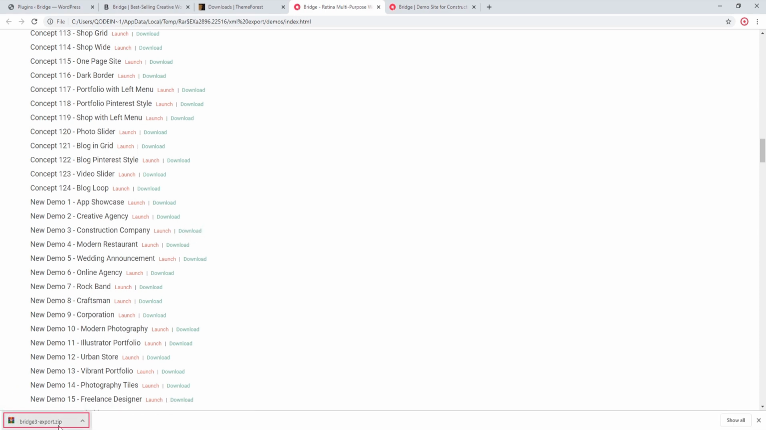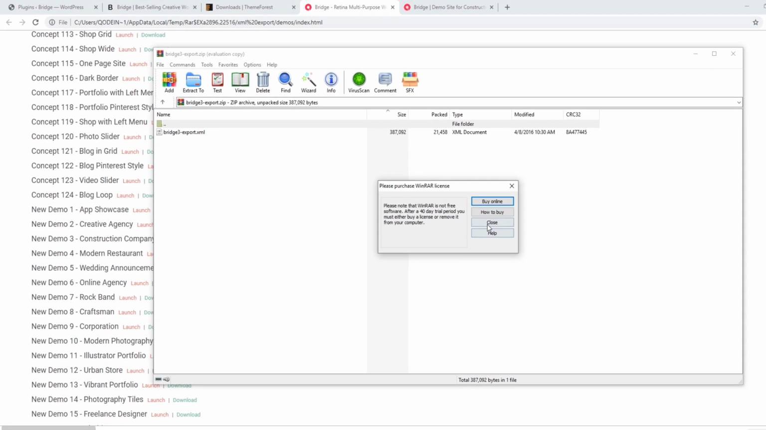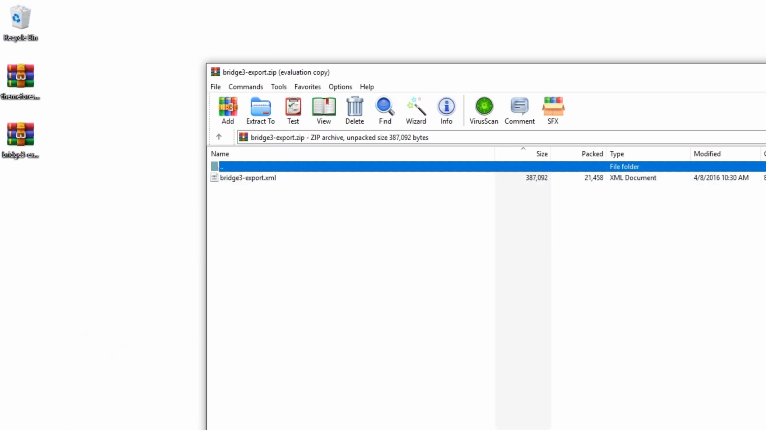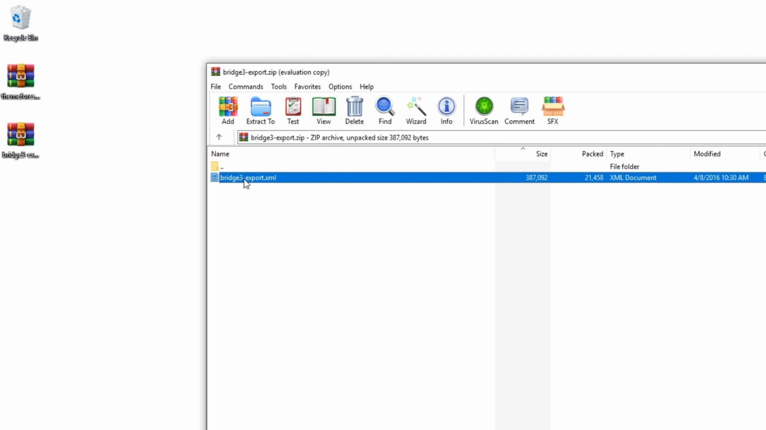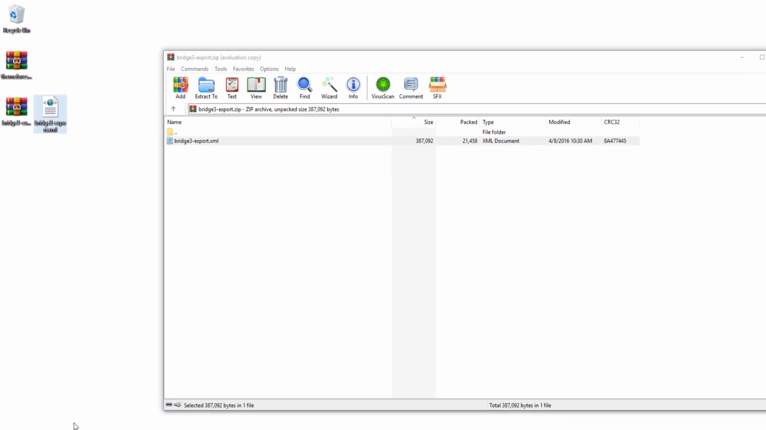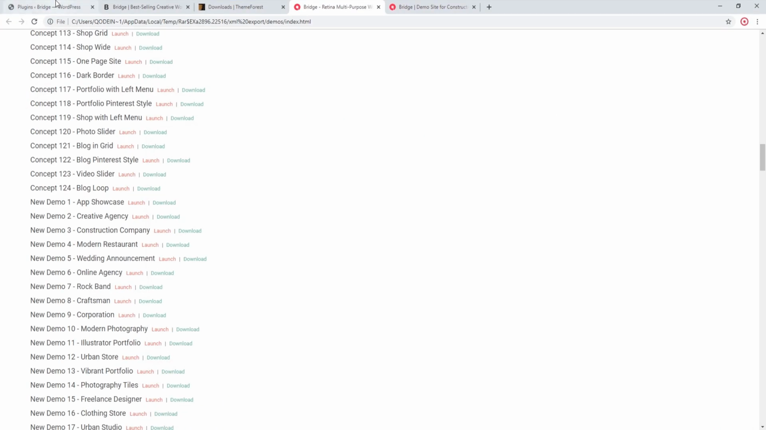Let's open up this downloaded file. Inside, we can see that there is an XML file. So I'm going to extract this file to my desktop. And this is the file that I will want to upload through my WordPress admin. So let's go back to my admin panel.